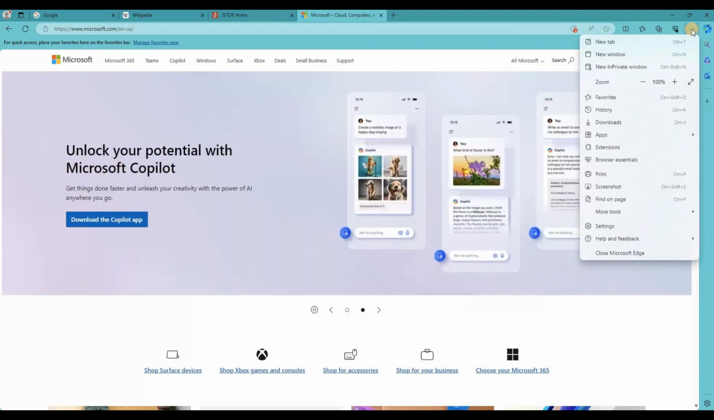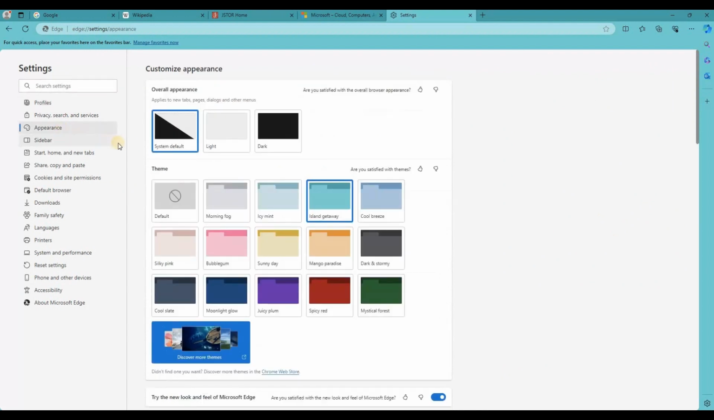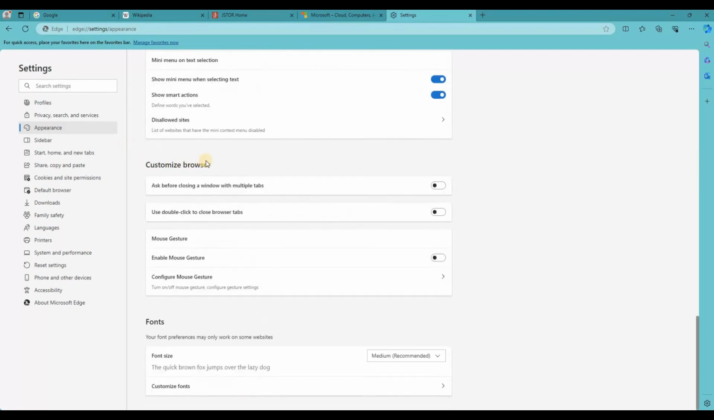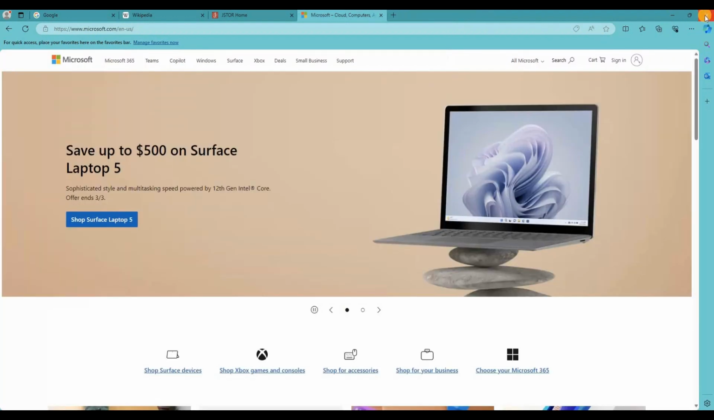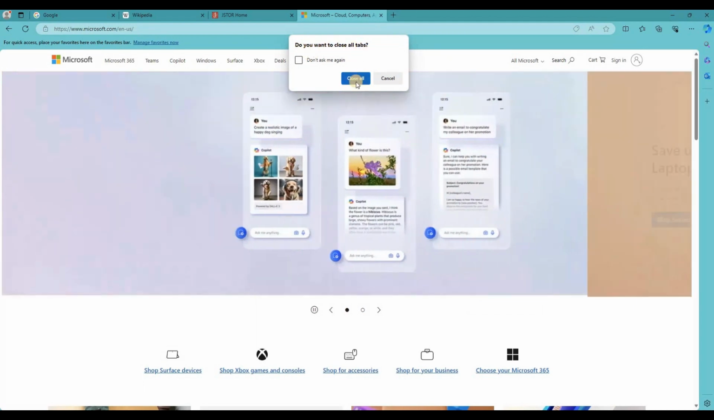Click the menu button, then click Settings, and in the left-hand menu, click the Appearance section. Scroll down until you see the Customize Browser section, and toggle on the button that says Ask before closing a window with multiple tabs. Now, when you try to close Edge with multiple tabs open, you'll get a pop-up box asking if you want to close all tabs, and then you need to confirm that you want to close them all.